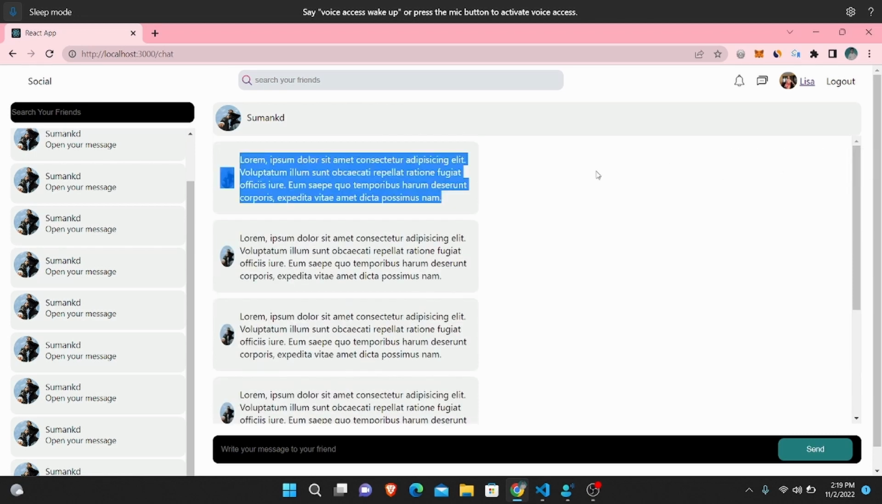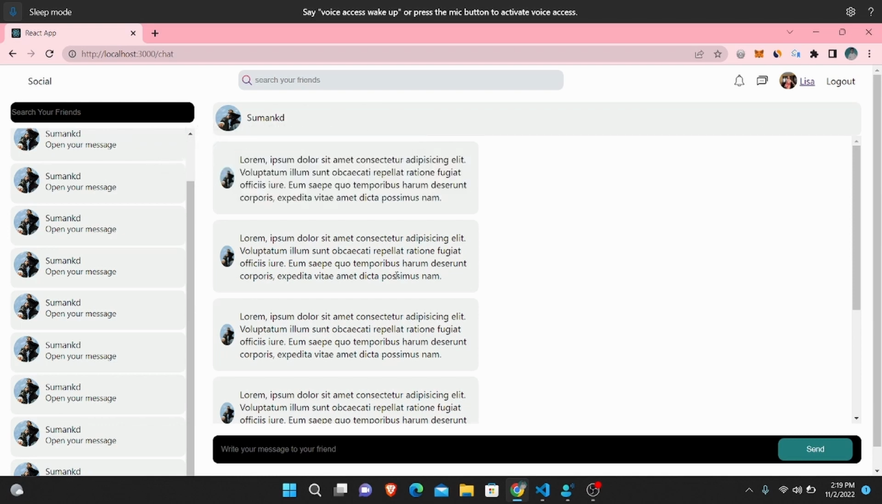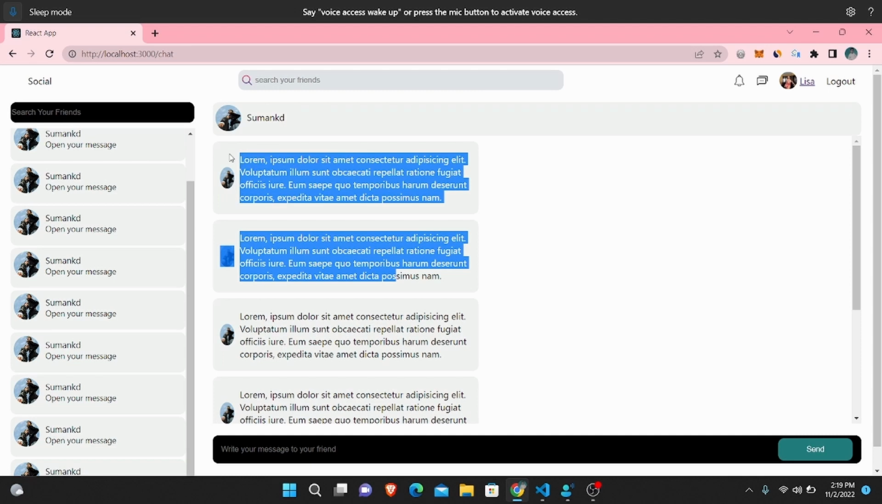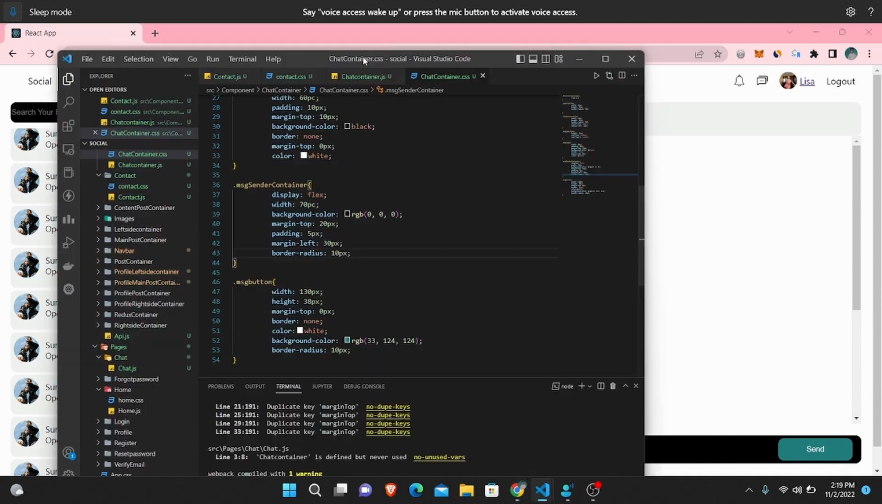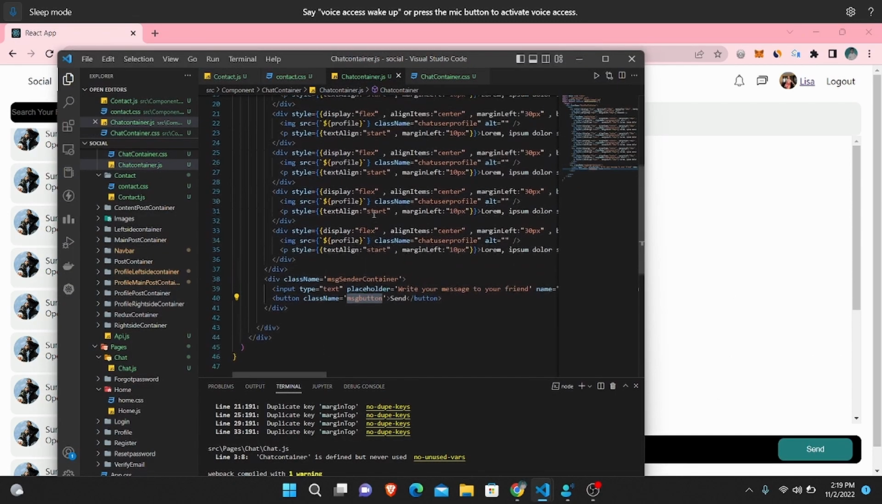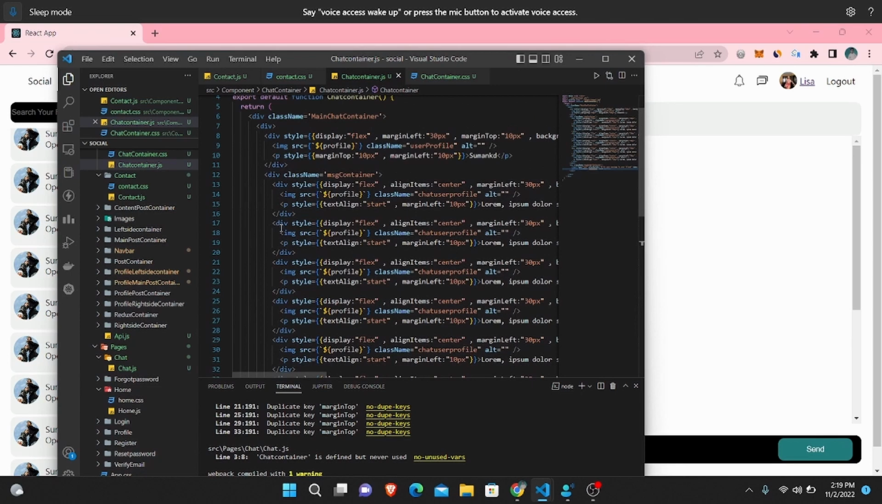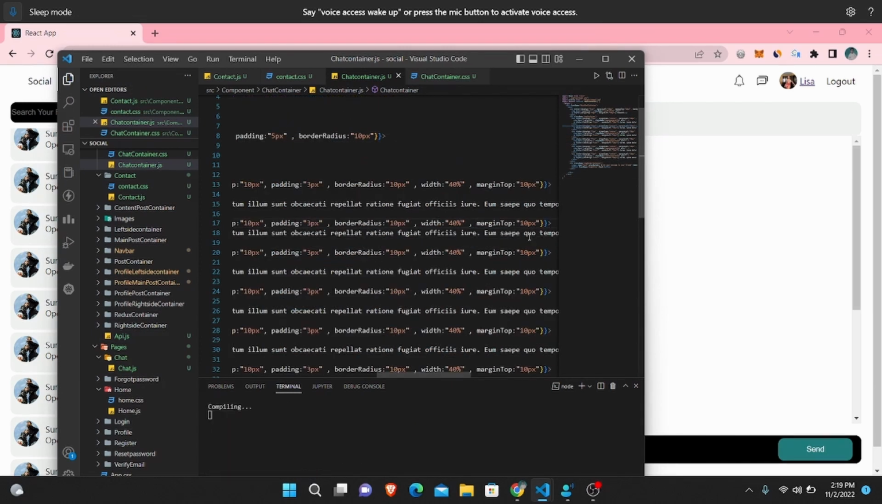If our friends send a message, we need to show this message on the left side, this is our friend message. And when we write and send a message, we need to show our own message on the right side. Let's go back, and here when we send a message, we don't need to show our profile image. I'm going to remove this profile image.